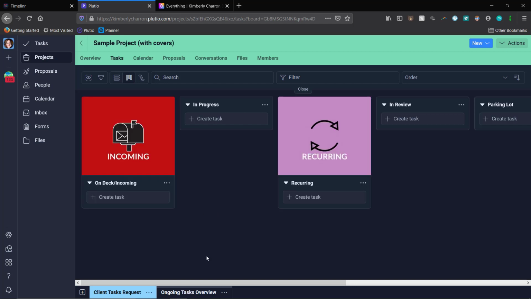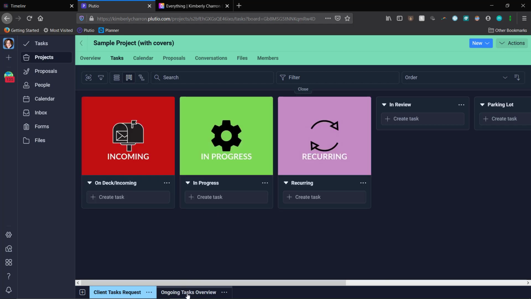So when you're actually working on those tasks that the client has requested, you can put them in incoming, in progress, put recurring ones here. And on all of these project management tools, you can have the recurring tasks come up every week automatically with the new deadline, so you don't have to put it in every week. It's just a recurring task that pops right up on you.